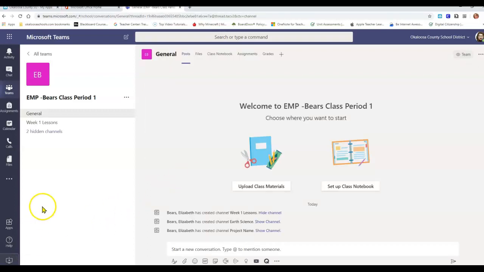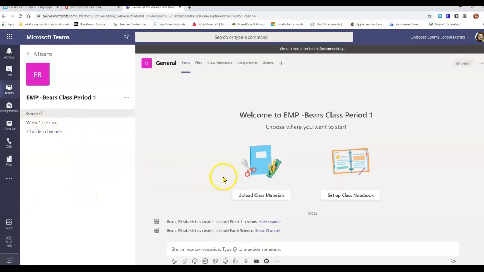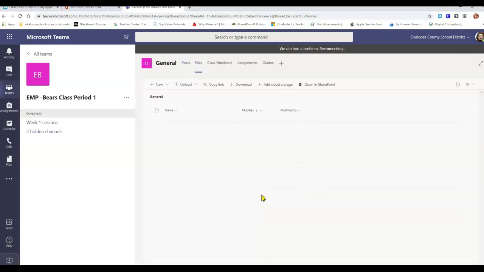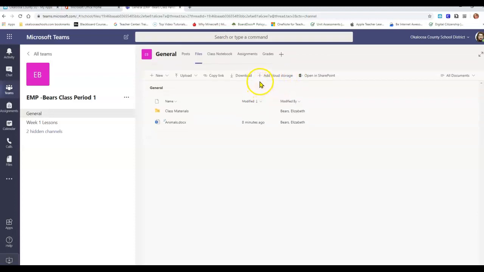The next step that you can do after adding some of your channels over here is that you can upload class materials. Click on the button. It's going to take you into your cloud areas. You can add cloud storage if you have lessons and worksheets or anything saved in Google Drive, or you can directly access your OneDrive by going to Upload.